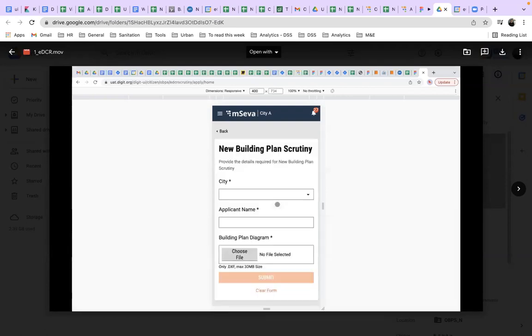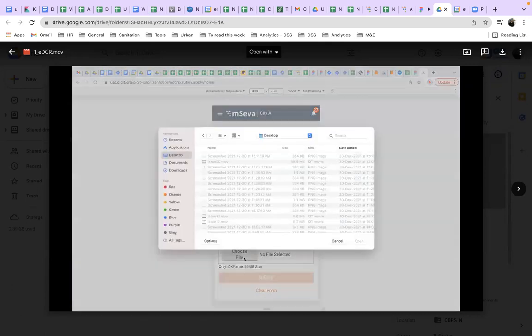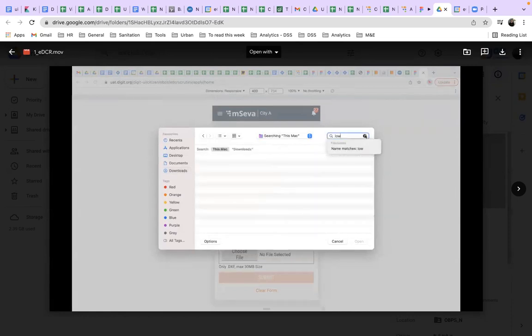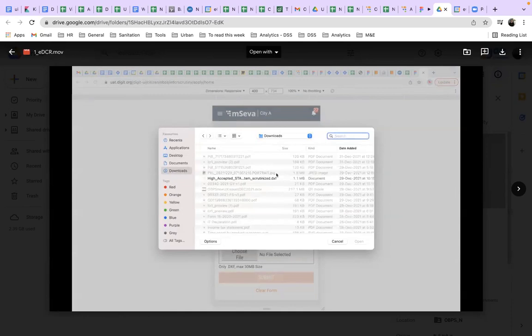Once you click on the EDCR scrutiny, you select your city and enter your application name. And like Shankar mentioned, you upload the building plan diagram, which will be an AutoCAD file. In this case, Abhishek is uploading a single floor residential building, which will get scrutinized now.